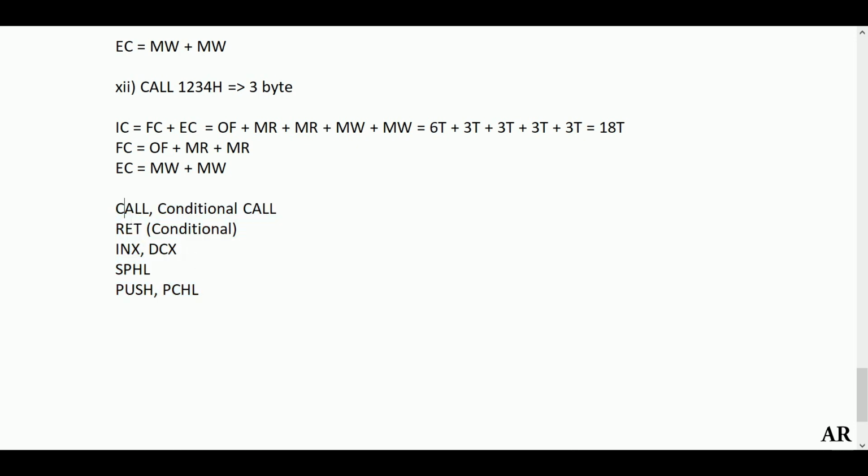So you can easily remember by following the acronym CRISP. I'm just making the letters bold, so you can follow this method. If you remember this CRISP acronym, you can follow what the instructions are which make use of 6 T states, and accordingly you can decide the machine cycles.